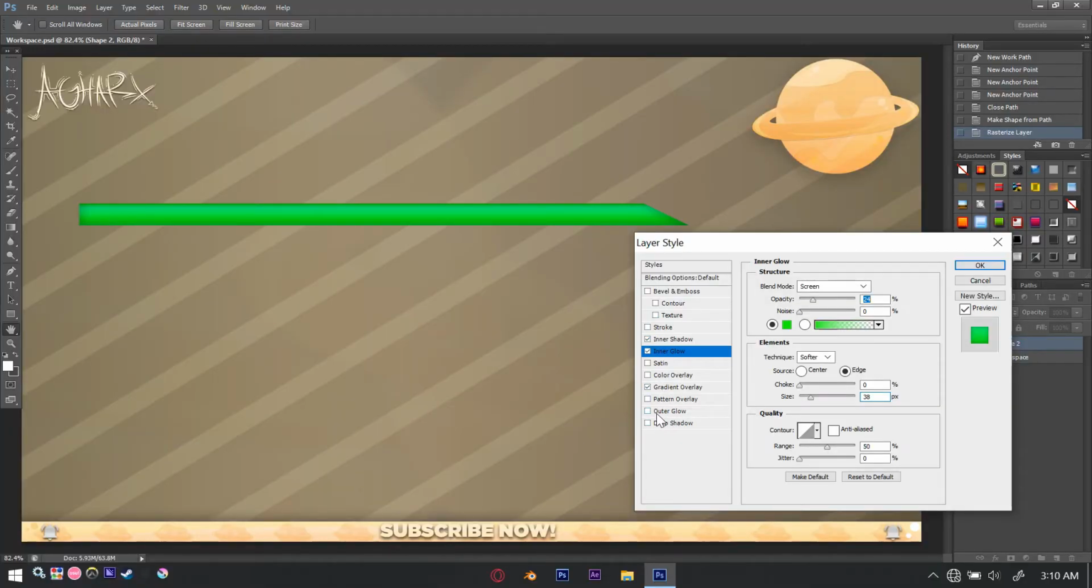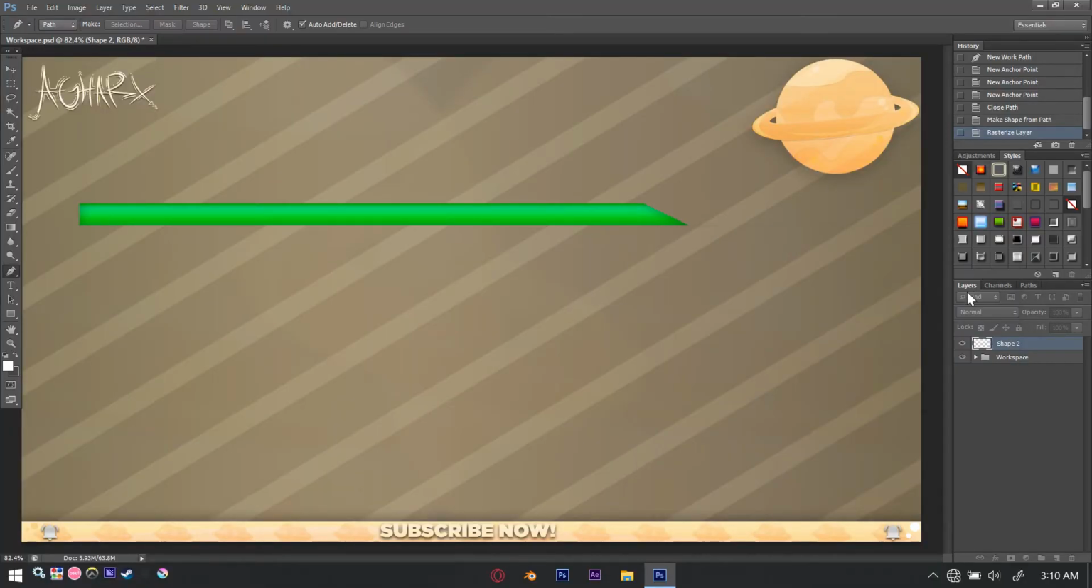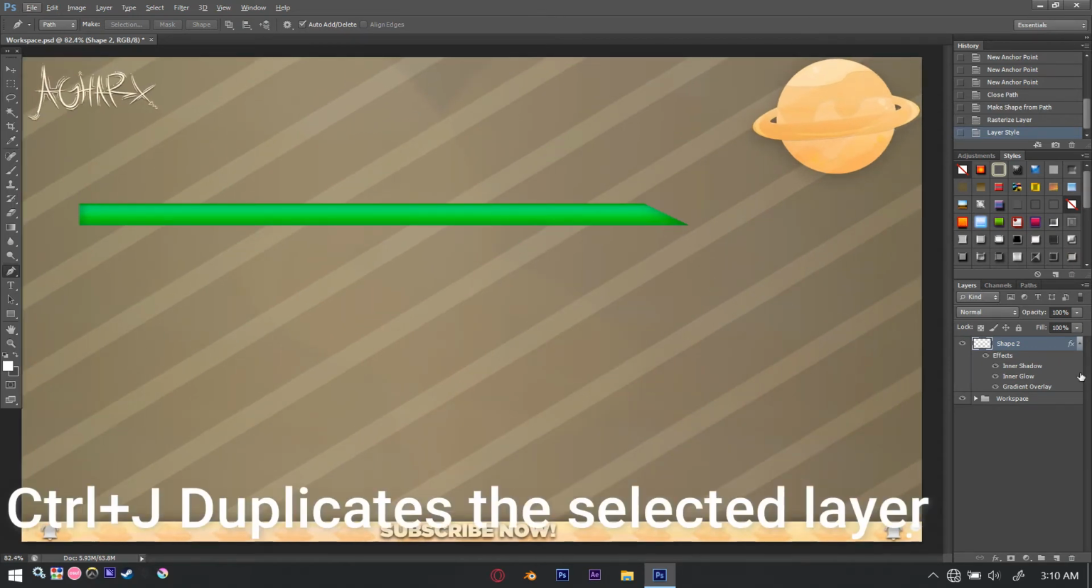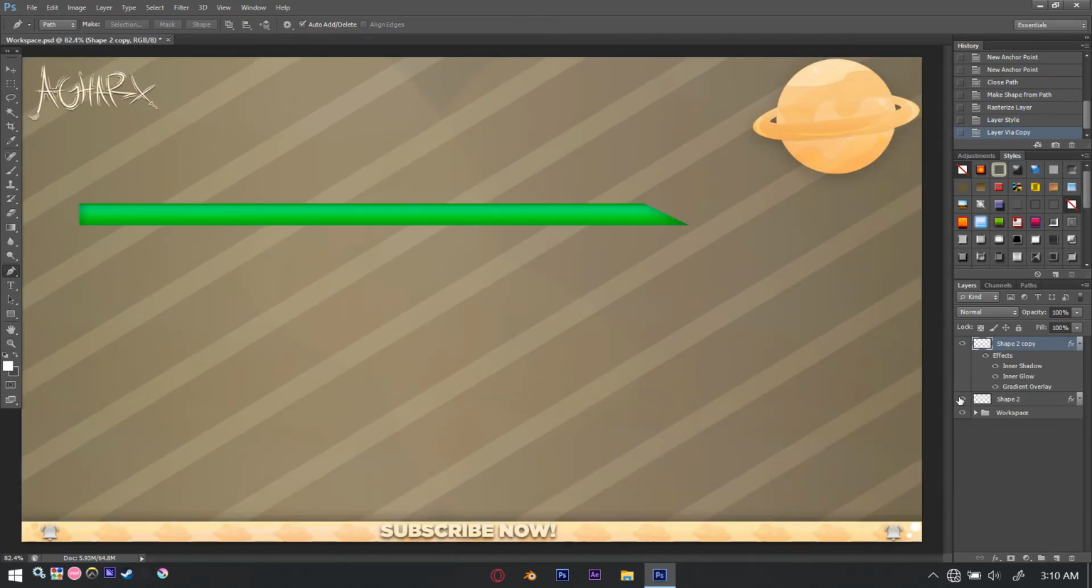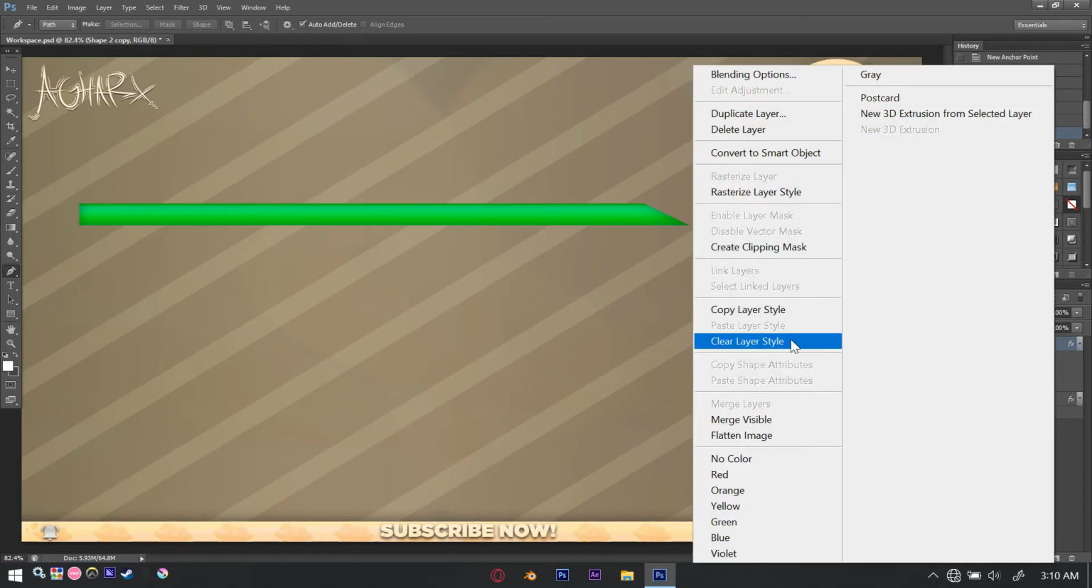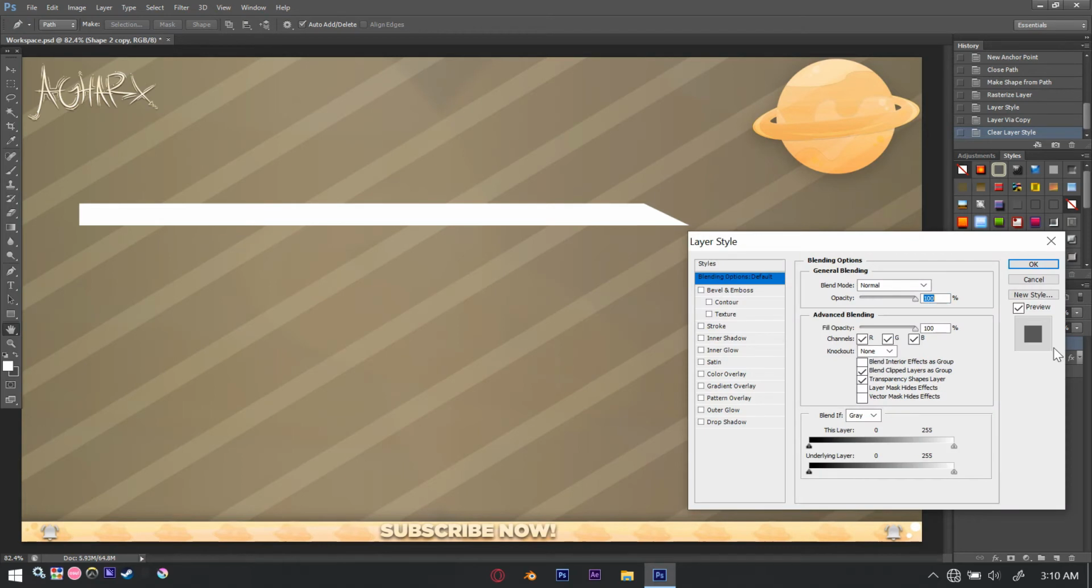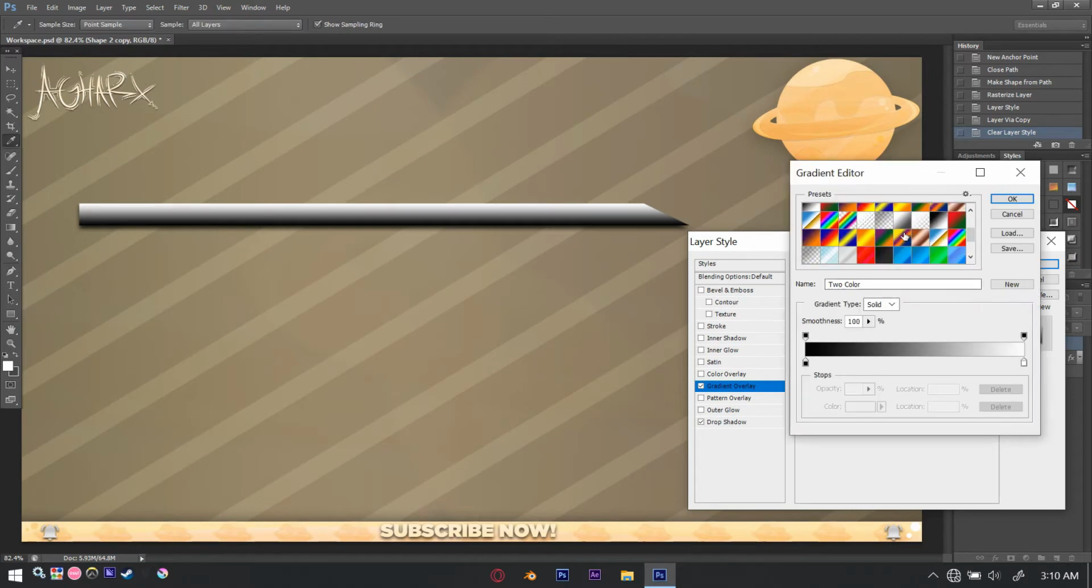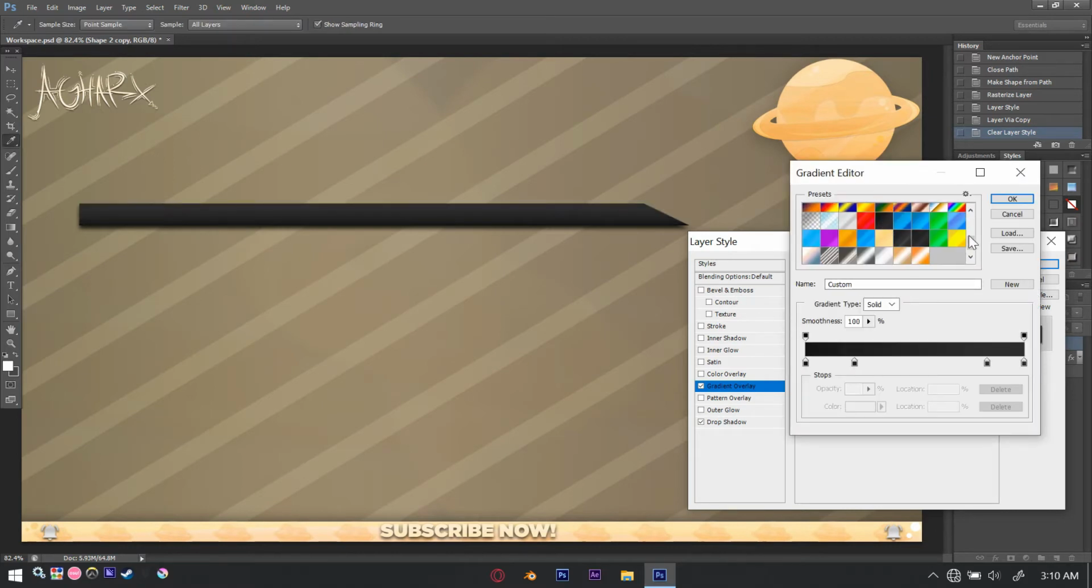Okay, then I'm gonna add, no, I think this is perfect. So this is it for the inner bar. Now I'm gonna do Control J and make this invisible. Then clear the layer style. Then go right here, give it drop shadow. Then go give it gradient and make it something a bit dark.